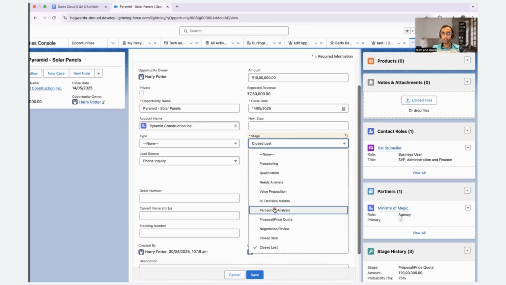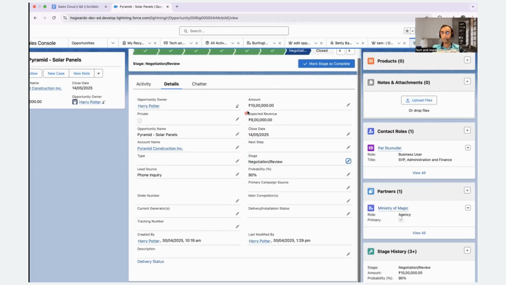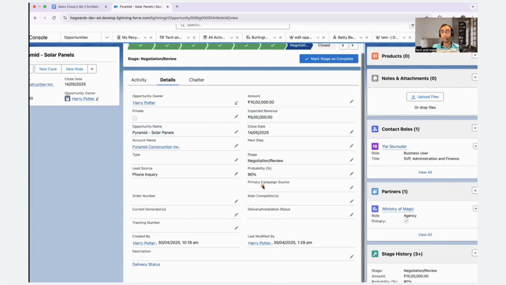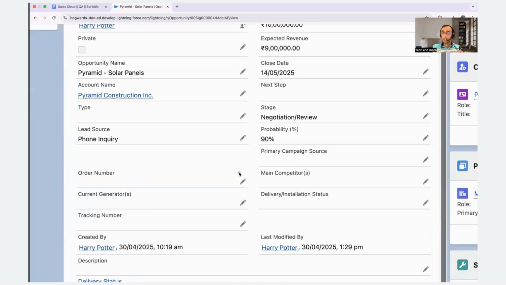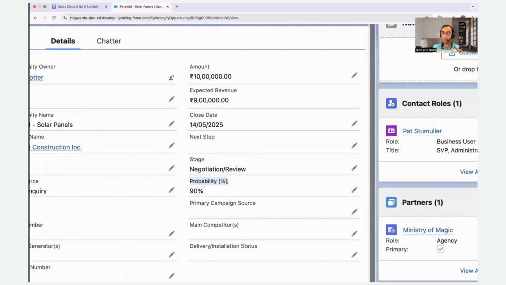It is basically if let's say the opportunity is in maybe negotiation or review, and let me just save this. Just a second. Let me just save this particular record, and we'll see the expected revenue value changed. The expected revenue value changed. Why did it change? The reason being, the probability was 90%. If you pay a little bit of attention, you'll understand the math behind it. The probability is 90%. The amount is 10 lakhs. So basically 90% of the amount, that is 90% of 10 lakh is 9 lakh. So expected revenue is 9 lakh.